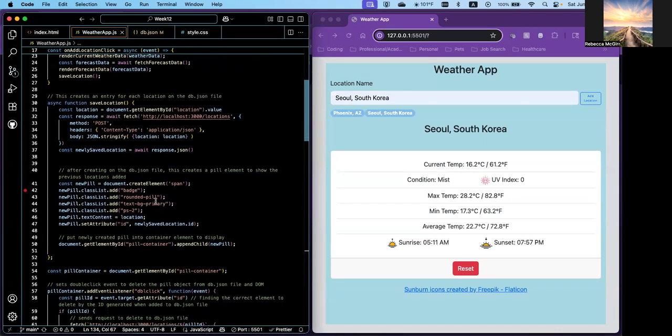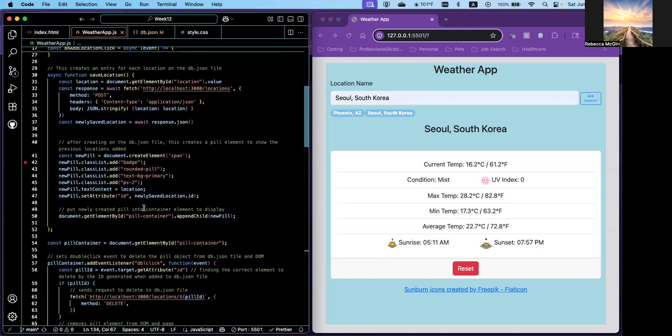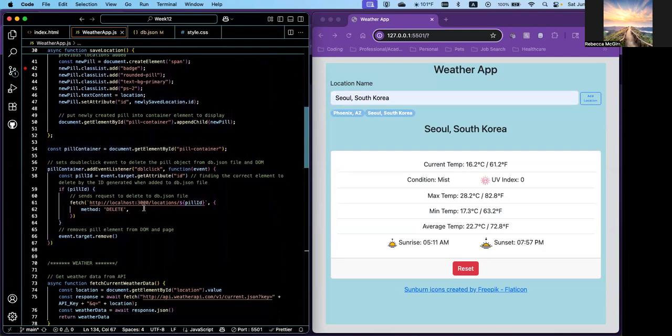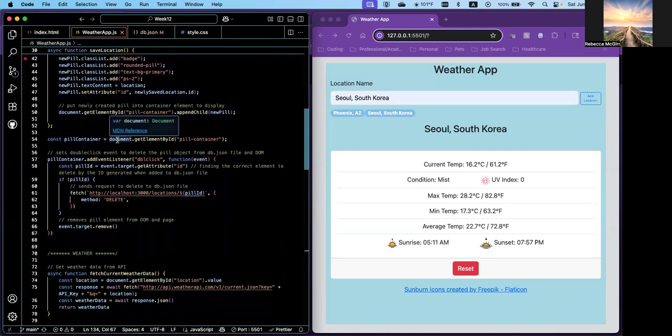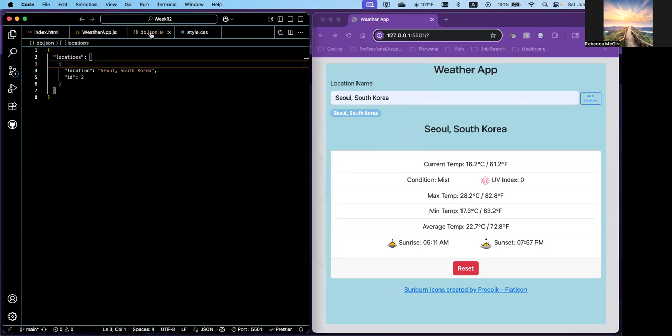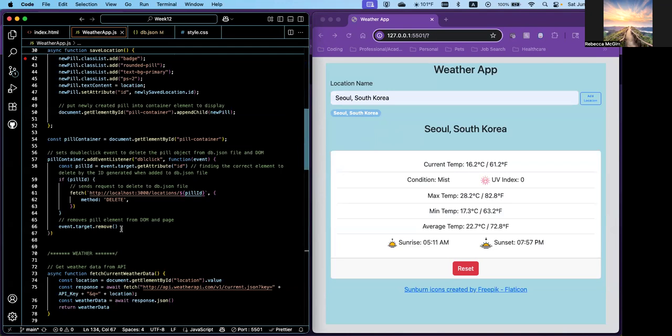It then creates, this is where it creates the pill and gives it the different classes and IDs. I then put it into the pill container. This is the listening object. So when I double click on the pill, it deletes it. It not only deletes the pill here, which is this event target remove, but you can see it has also been removed from the DB.json file.